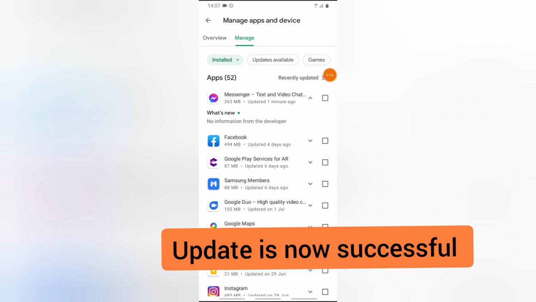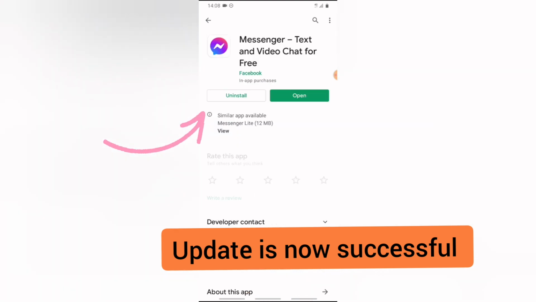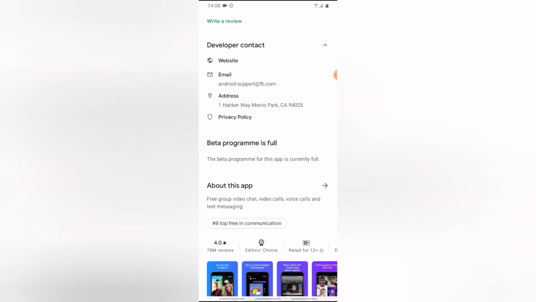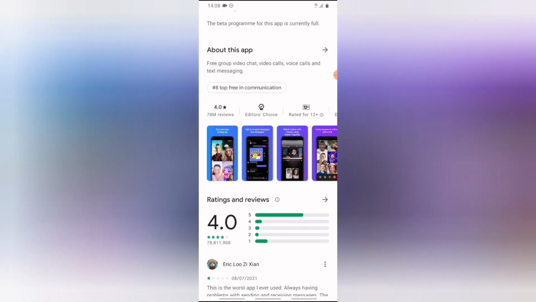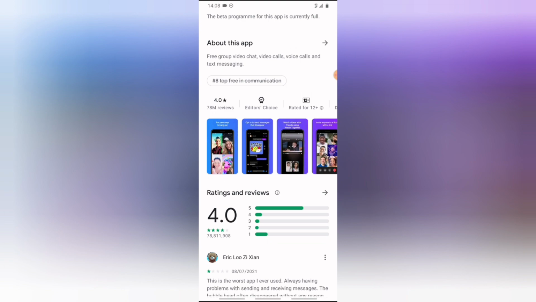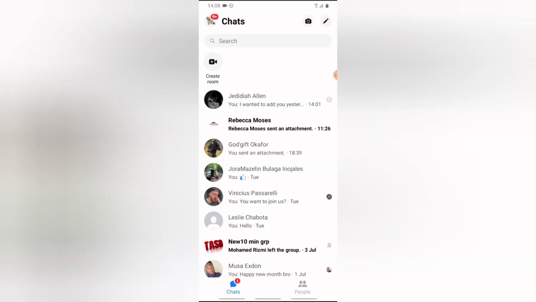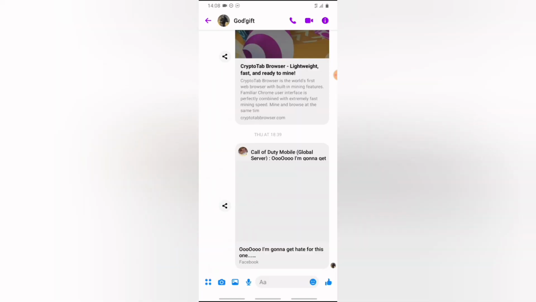Alright, so I've updated it and you can notice this update, but there is nothing displayed. There is no information displayed for anything new. If you click on the developer's information, there is nothing new there. So probably they didn't add anything new. Instead they removed something. Let me go back to open my Messenger once more to see if anything changed or if the option is back.